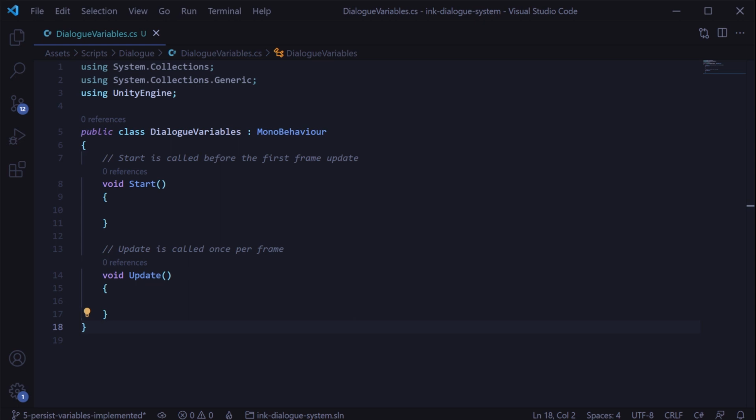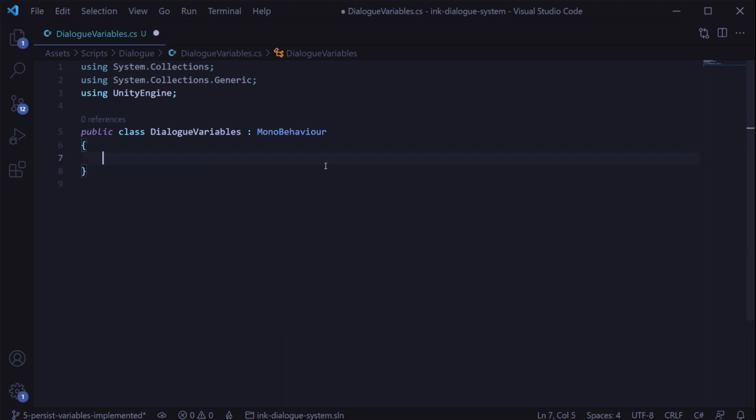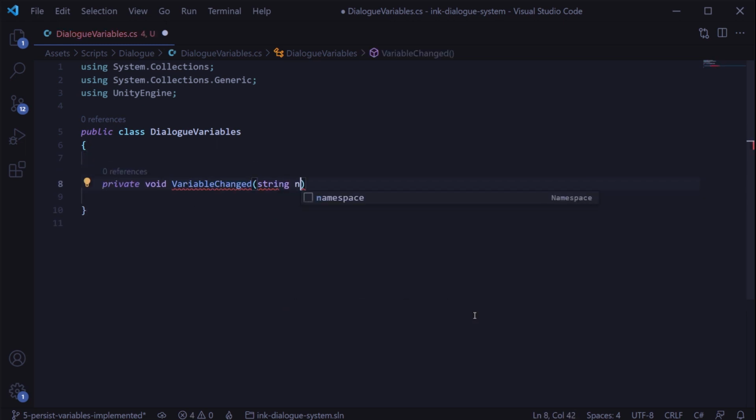We're going to treat this as an object that can be created and used by another script, so we can remove these start and update methods as well as MonoBehaviour up here at the top. Let's start by creating the variable observer function. When a variable changes in our ink story, this is the function that will get called. We can name this function whatever we want to, but I'm going to call it variable changed.